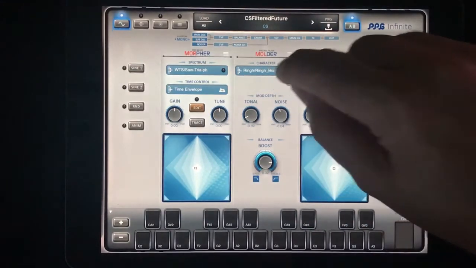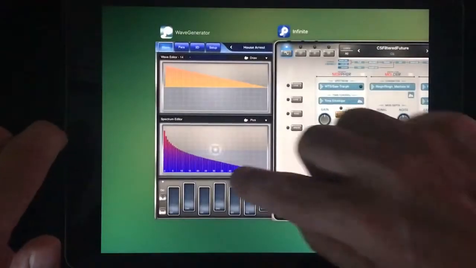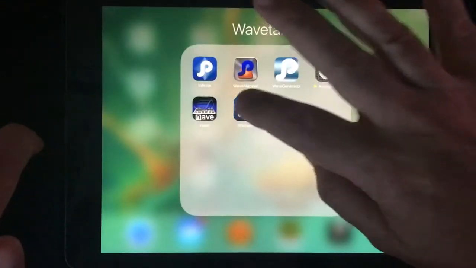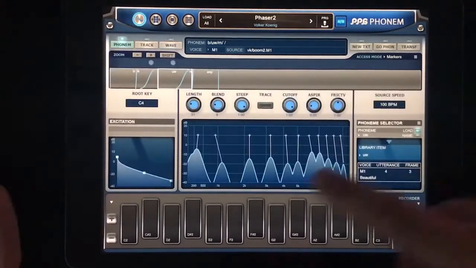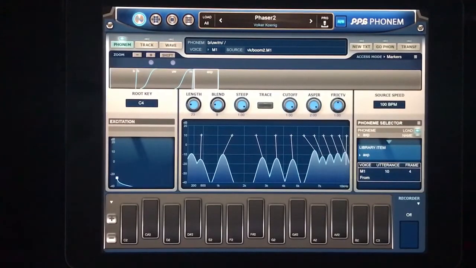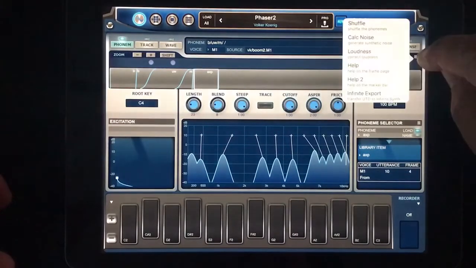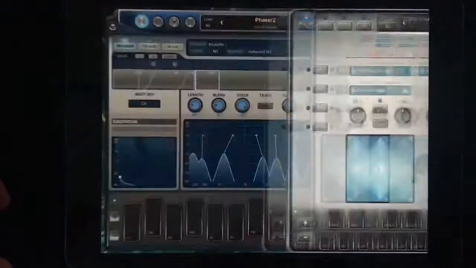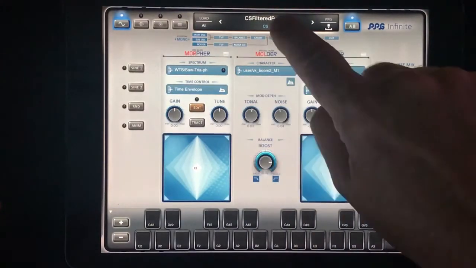Now these things here, these can be imported from Phoneme, because basically what Phoneme is doing is applying filters over time to make sounds, to make formant filters, to make vowels and stuff. So I can go in and take one of those, and I can also take that into Infinite. So now I've got that noise. I can apply that over here.